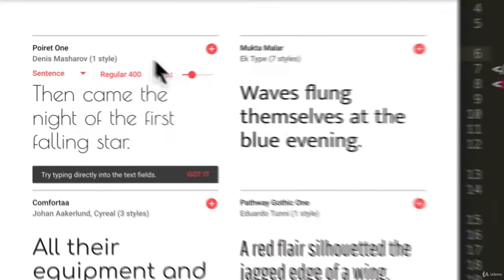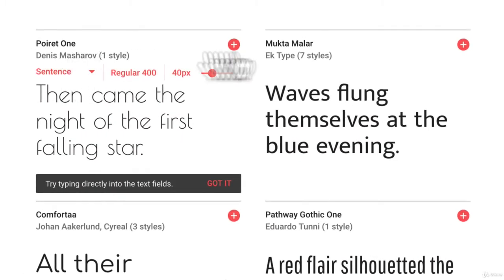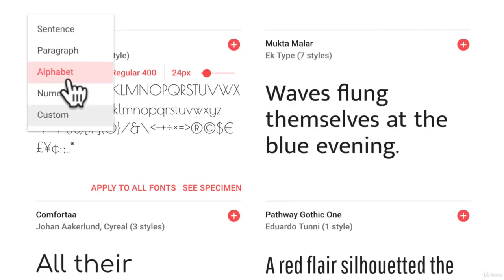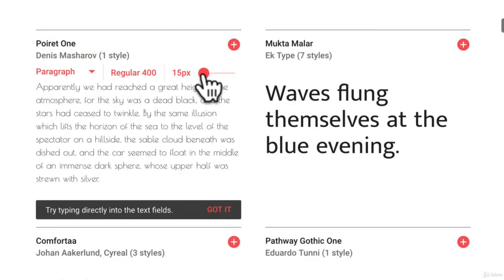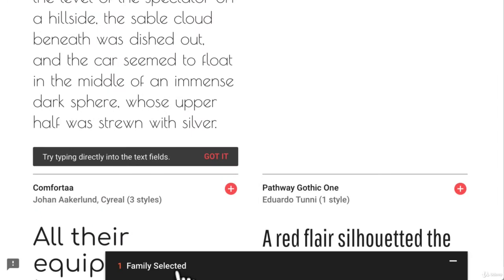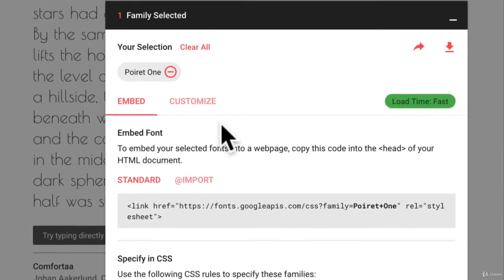So let's pick this one, Poiret One. And you can see over here that you can play around and see what it looks like. You can also see the size difference. And if you click the plus sign over here, you'll see at the bottom that I have a selected item. And if I click on it, it shows me how I can add it to my website.